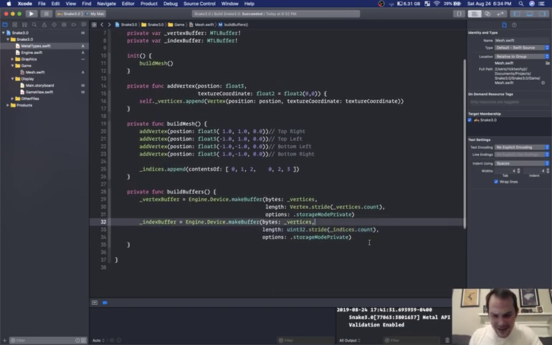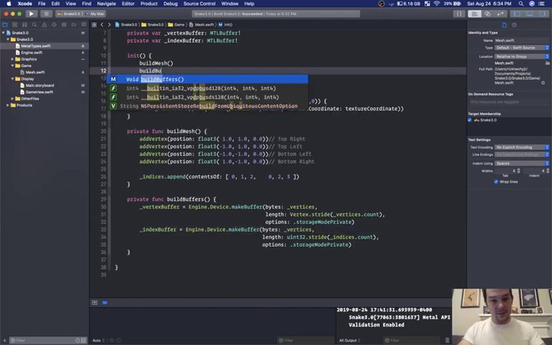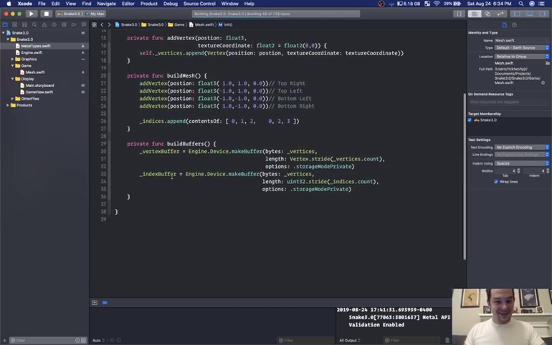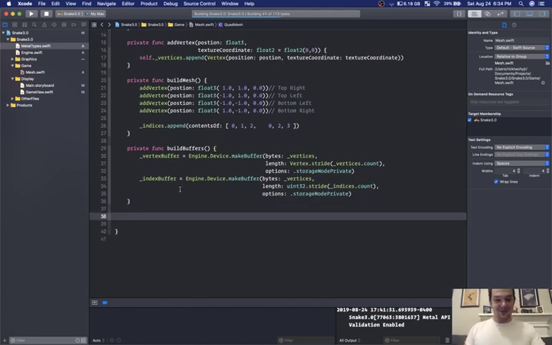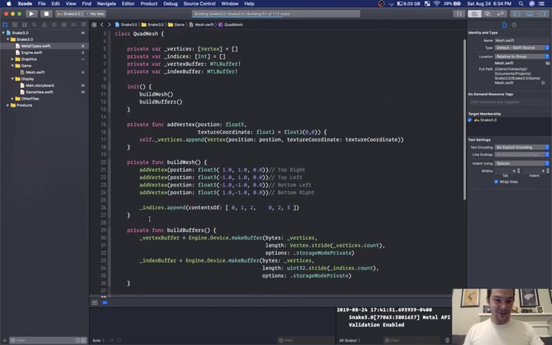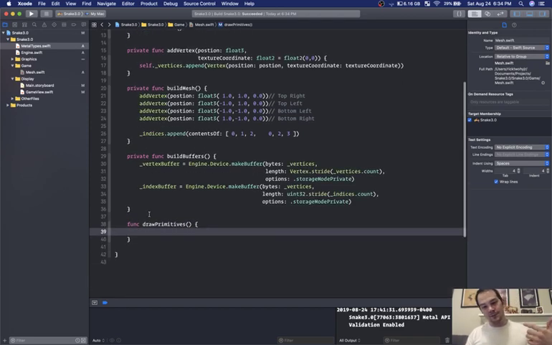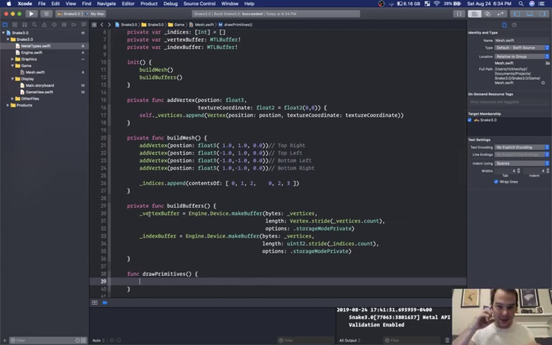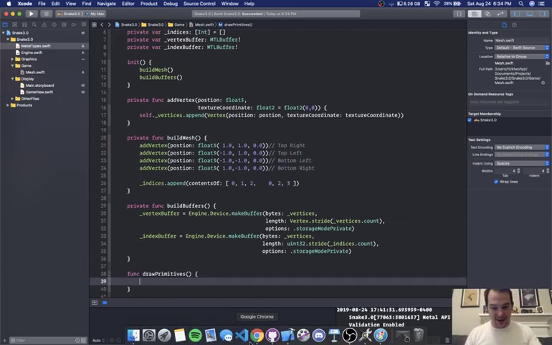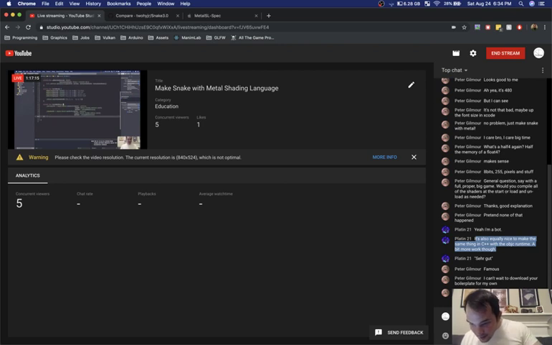Okay. Indices.count. So we have our buildBuffers. We need to call buildBuffers. Now we need a func called drawPrimitives. This is just how I like to set up my meshes, because this consolidates all the mesh logic into one.